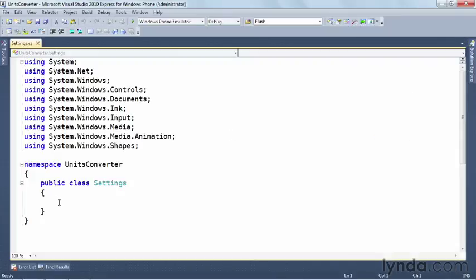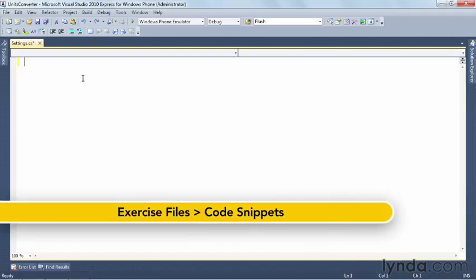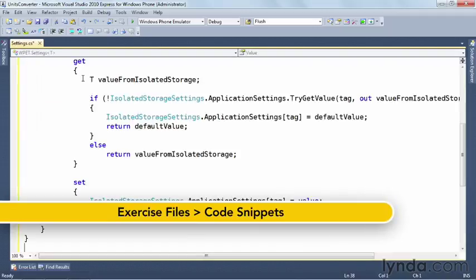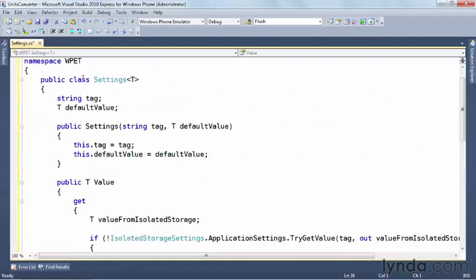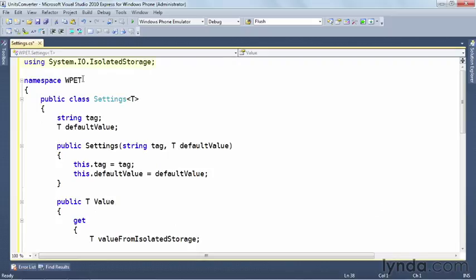In this case, we have a snippet that implements the entire class, so we're just going to select the entire thing. All right, and then we'll expand our snippet. So let's take a look at what this code does. Come back to the top. The only using we need is for System.IO.IsolatedStorage.